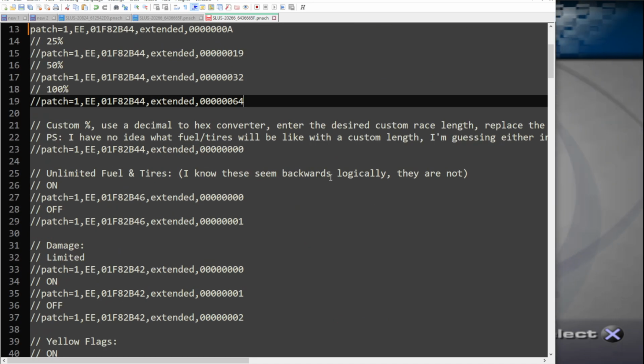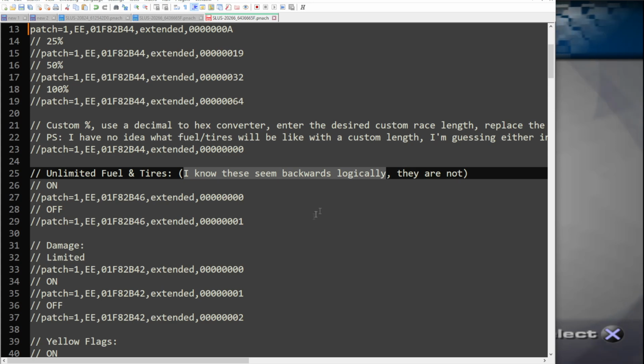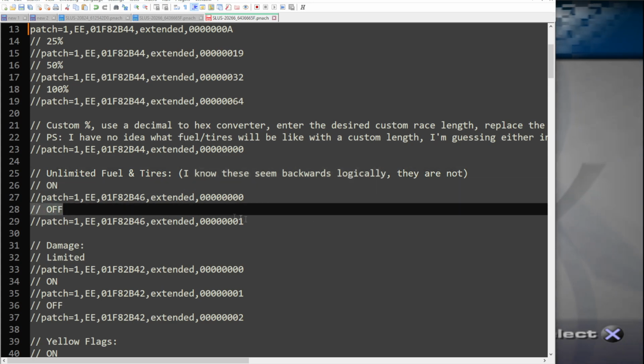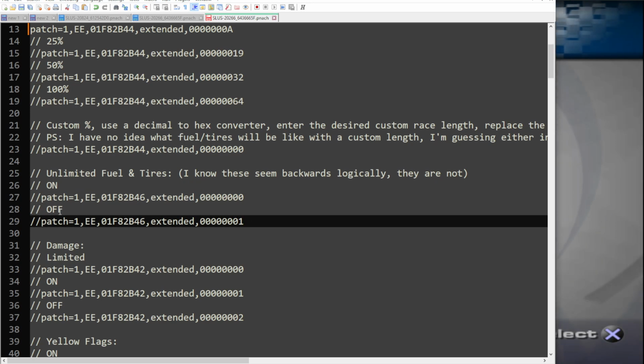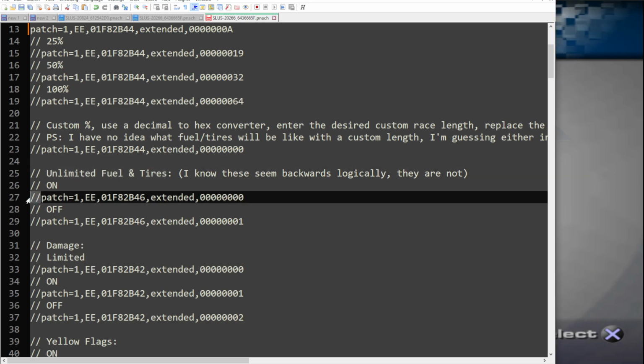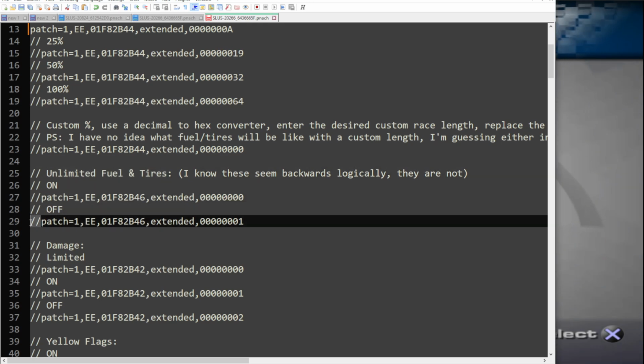Unlimited fuel and tires, and I note they seem backwards. Logically, on is a 0 and off is a 1. That seems backwards, but that is the case. So if you want unlimited fuel and tires, you uncomment this. If you want to have pit stops, you uncomment this one. That's the default though anyway, so really this one isn't totally necessary, but it just forces it to be that option.